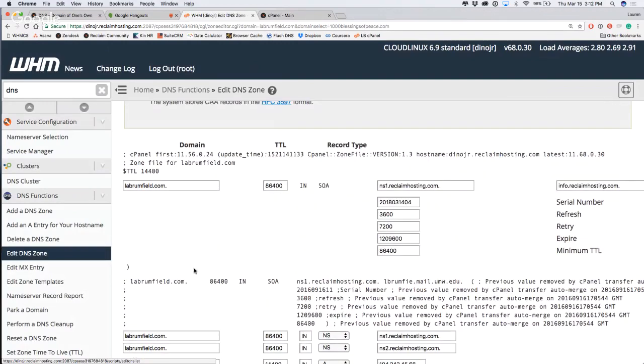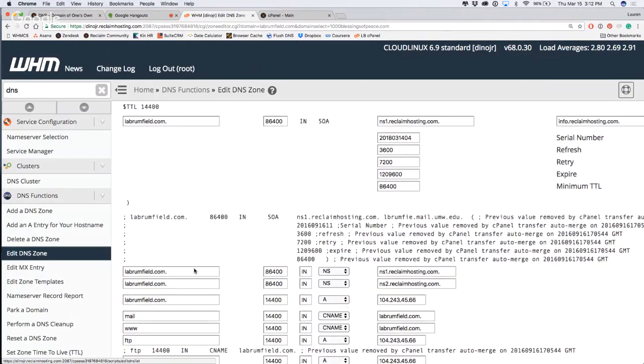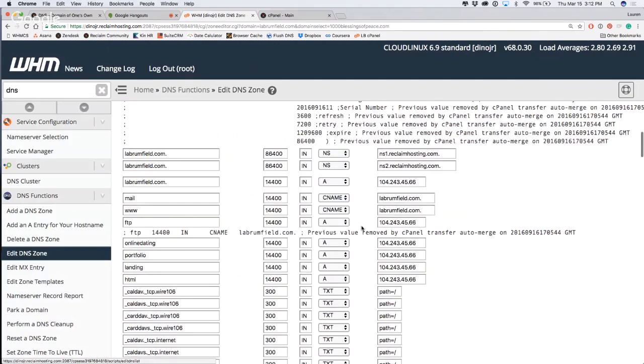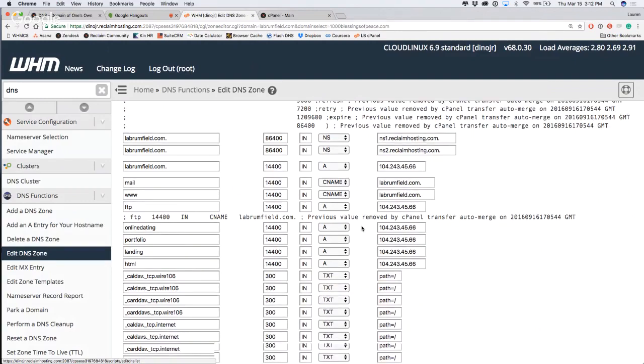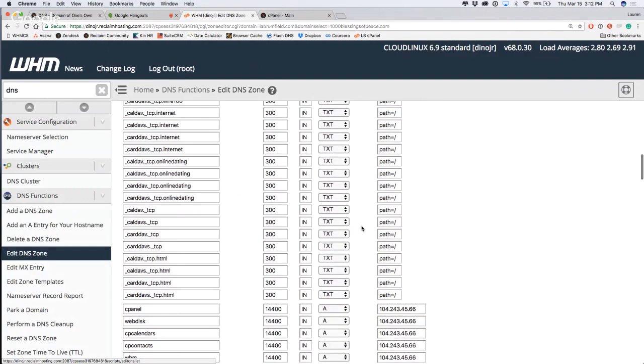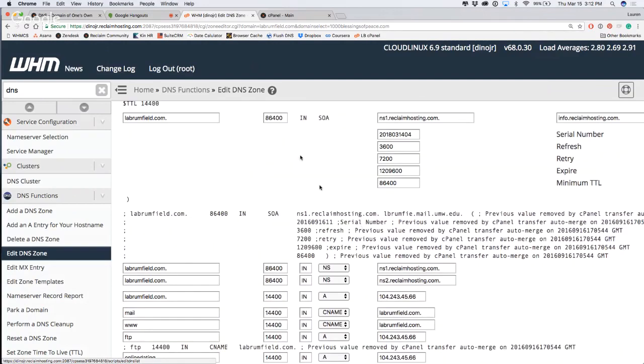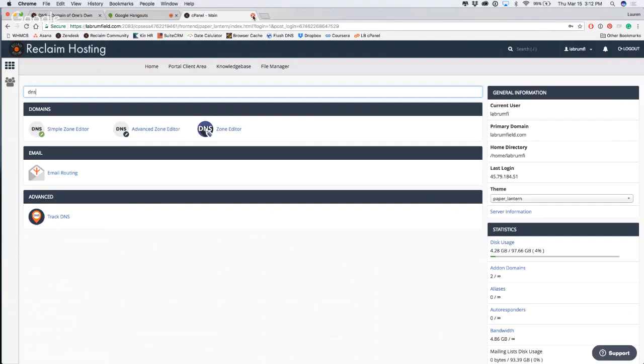So anyway, if I were to go inside labrumfield.com in WHM, I could go in and edit those name server or edit those DNS records here. So if I wanted to start using Google Suite with my mail on my specific domain, I could make those changes here. But you see, I've got a couple text records, a lot of different A records for things, but that's where you would do it in WHM. Again, I recommend cPanel. It's just easier.